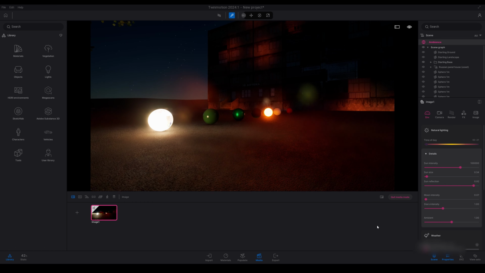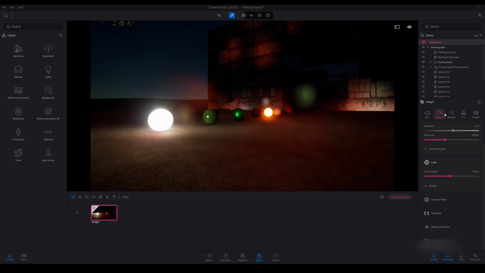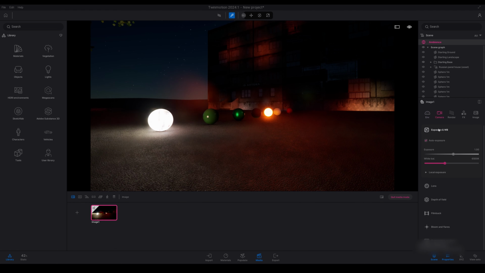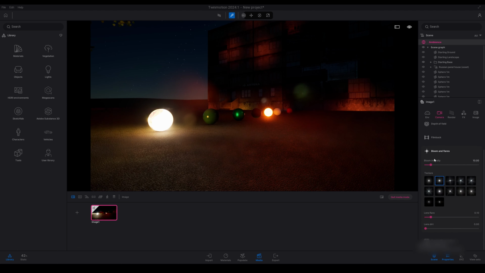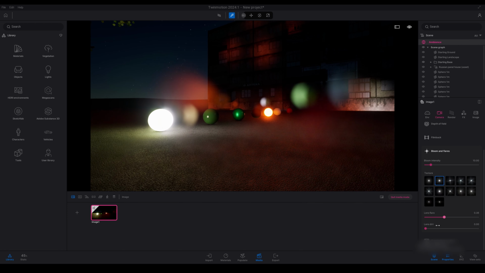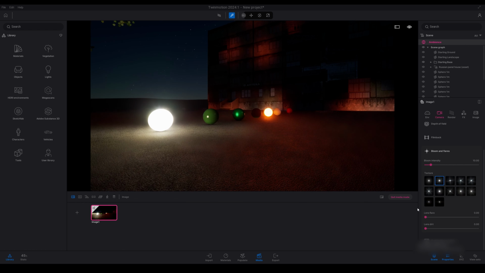So moving on to this next part is bloom improvements. Over on the right hand side, on the camera tab, if you scroll down, we have a new tab called Bloom and Flares. If you just open that up, you've got bloom intensity, bloom texture, lens flare and lens dirt. So I'm just going to reduce my lens flare. That's the lens dirt.